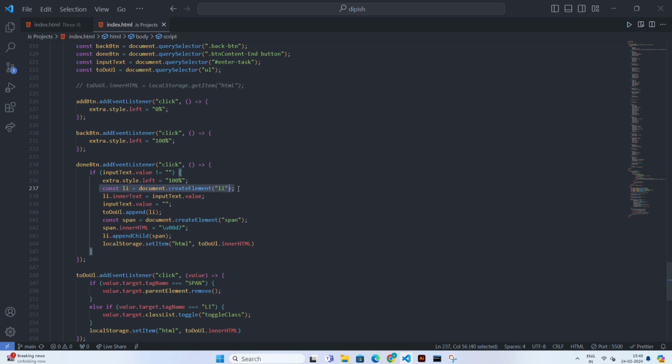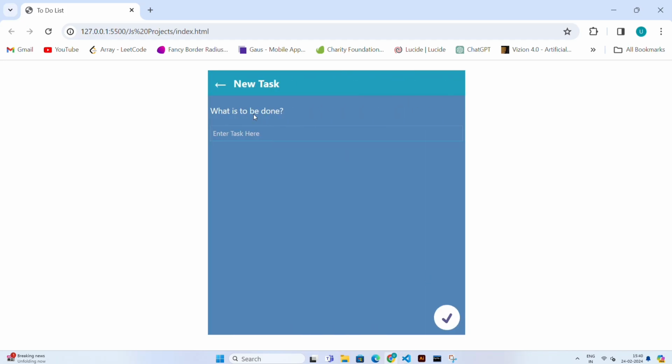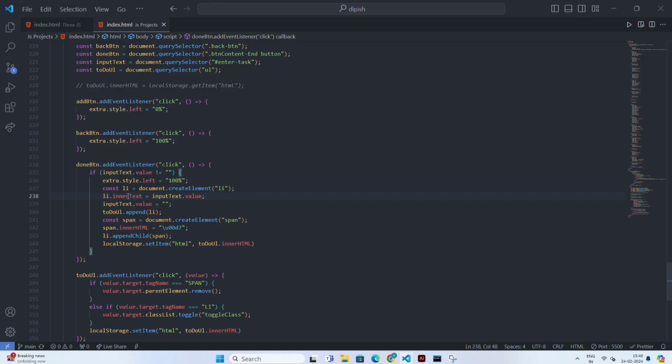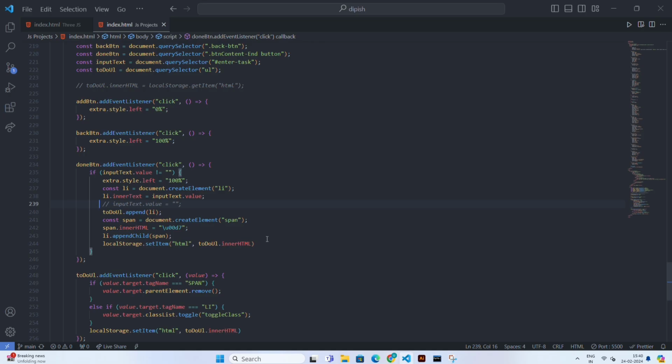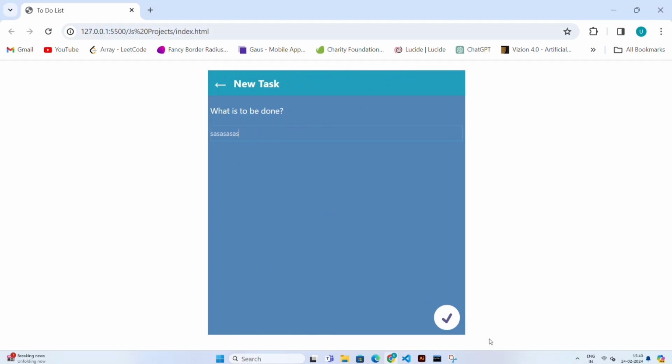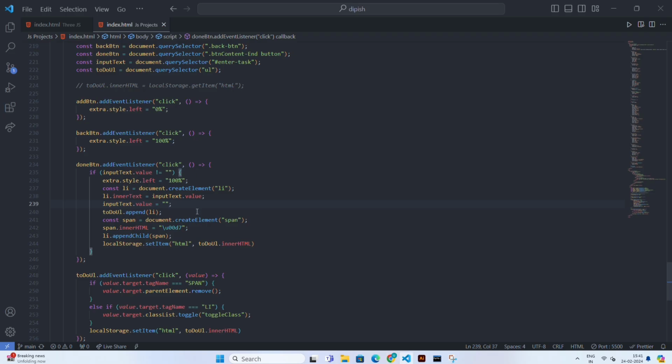Then I have created an li tag, and I am setting the inner text of the li to the value of the input tag. The value I get from this input tag, I am setting as the inner text of that li. Then I am setting the value of the input text to an empty string. Let me show you why I am doing this: the value I have written is already there. So to clear that, I am setting the empty string. If I write anything, then it will be removed from the input text. Then I am doing append on my li.